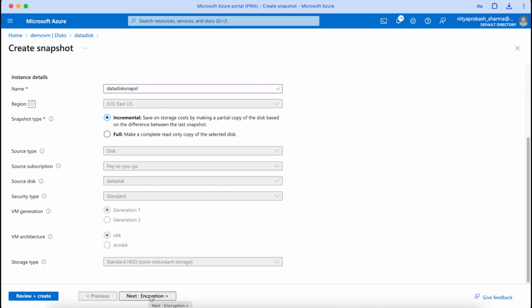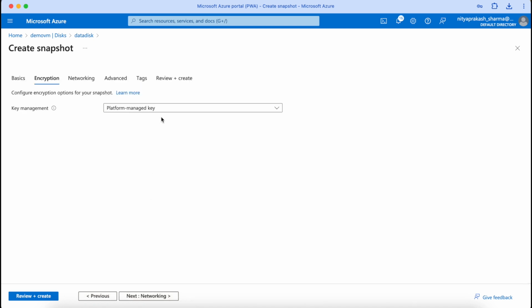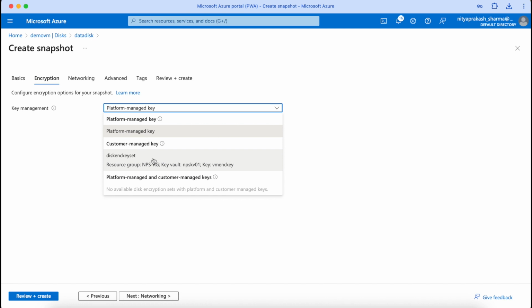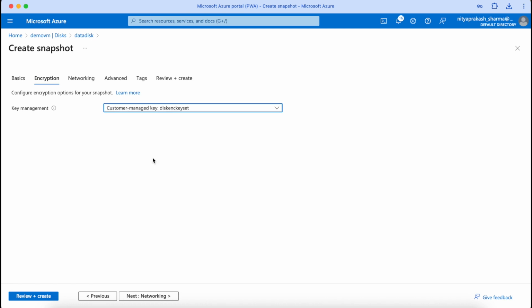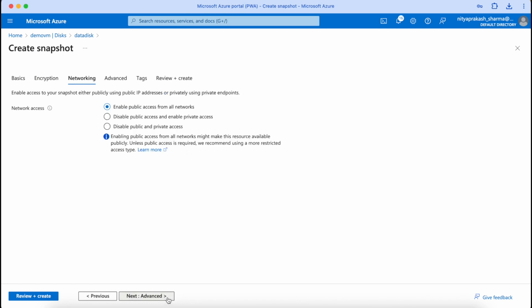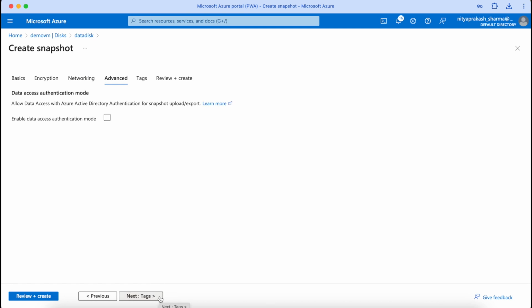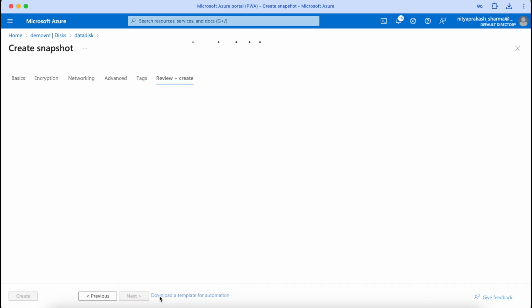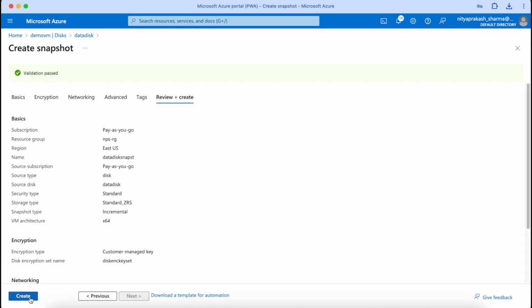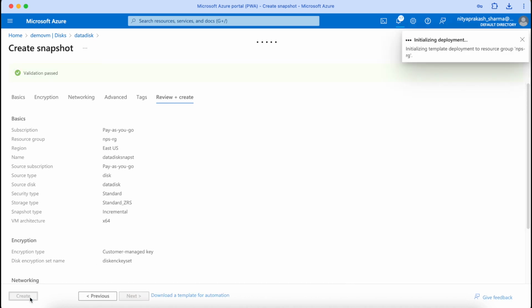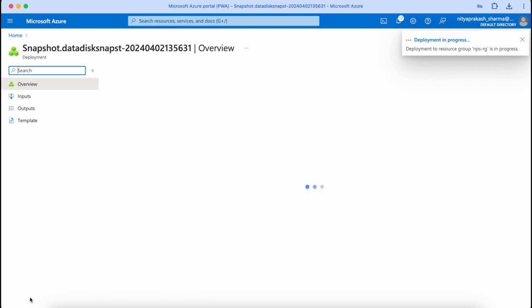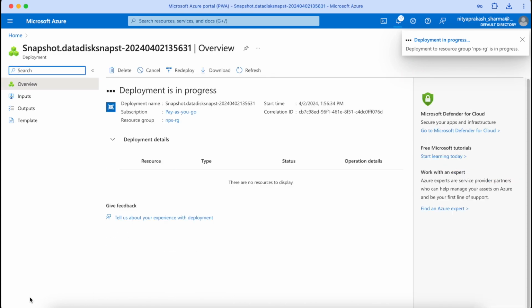Now next, encryption, we are keeping customer managed keys. Next is enable full access from all networks. Advanced, nothing here. Tag, we don't want to put any tags, and create a snapshot. Okay, so we have one snapshot ready, and the snapshot is in process.